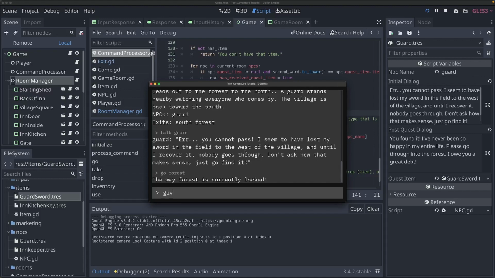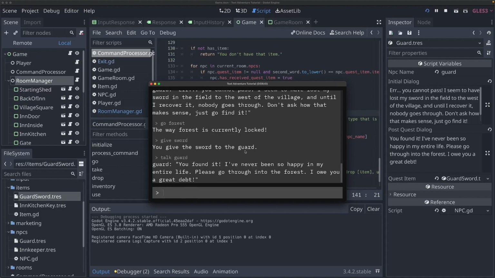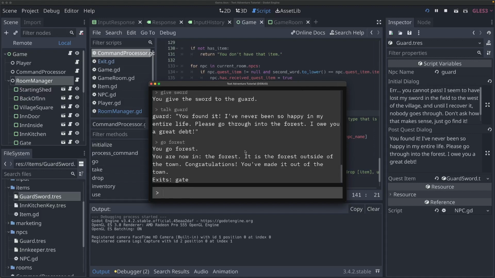But now if I give sword, we'll give it to the guard. If I talk to the guard, it should give us our post-quest dialogue. And most importantly, now if I try to go forest, we should actually go into the forest. And there you go, we have implemented our own basic quest system. We're allowing NPCs to receive items and therefore unlock doors or give another quest reward.